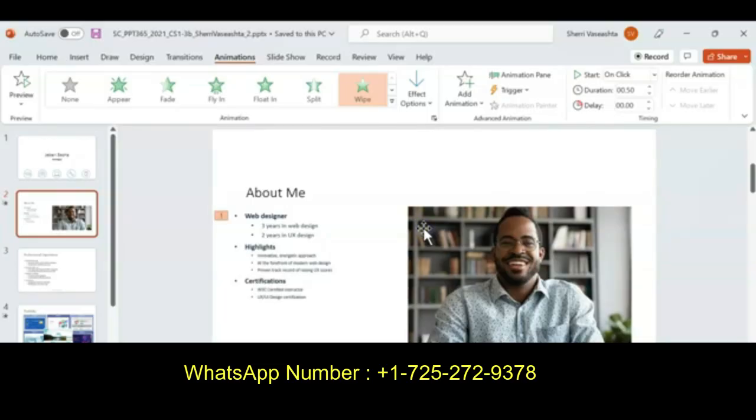And then change the duration to 1.5 seconds to give the viewer time to read the text. So the duration is here, and we're just going to hit the arrow till we see 1.5 appear. Okay.